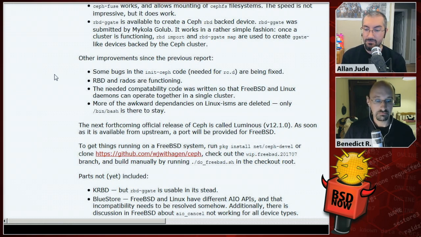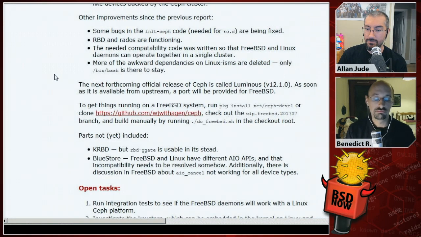And they've also deleted more of the awkward dependencies and Linuxisms. They've kept some of the stuff that depends on Bash and actually pointed it to Bash, but most of the other Linuxisms are gone now. So the next forthcoming official release of Ceph will be called Luminous, version 12.1.0. As soon as it's available from upstream, the port will be available for FreeBSD. To get things running on a FreeBSD system today, you just have to install net/ceph-devel or clone the GitHub repo and check out the work-in-progress FreeBSD branch.